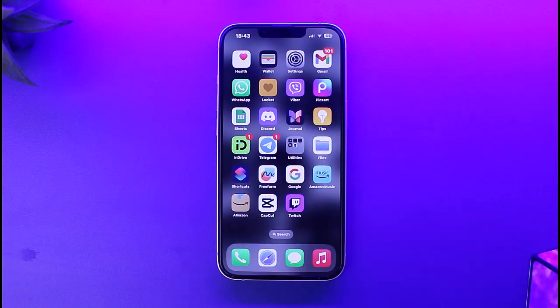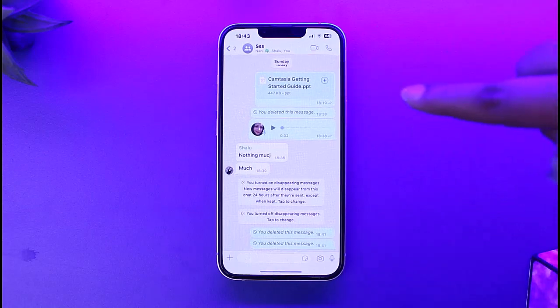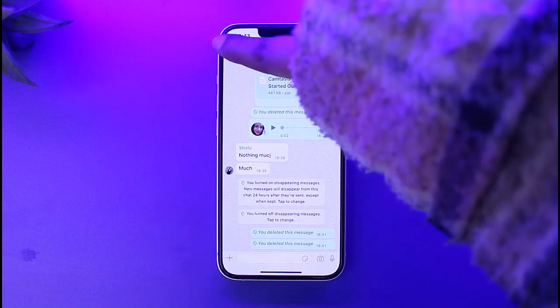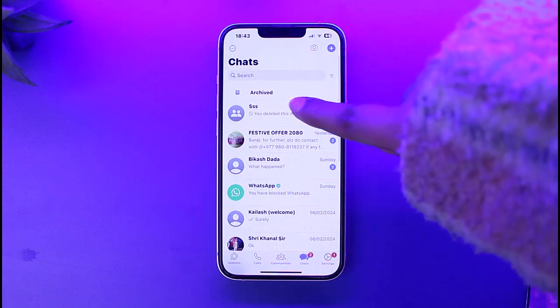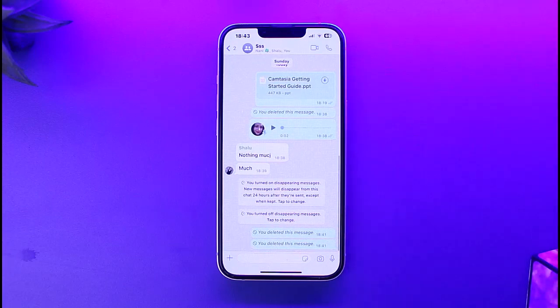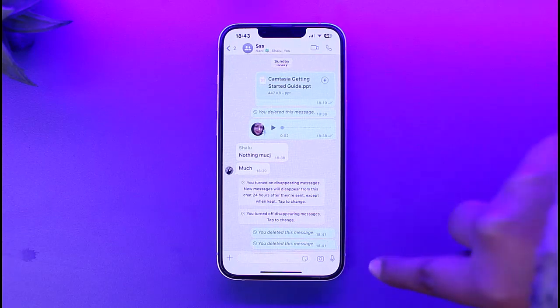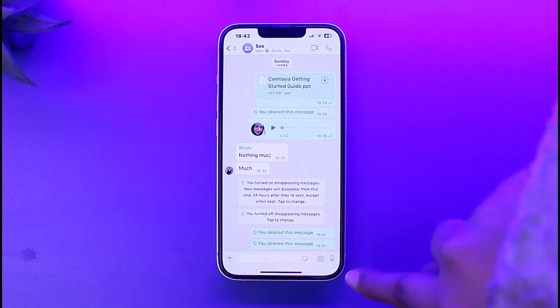Let's get into it. For that, let's access our WhatsApp first. So let's say we already have accessed this user. You can go back, choose a user whom you would like to send it. Now right over here, simply go ahead to this microphone icon.